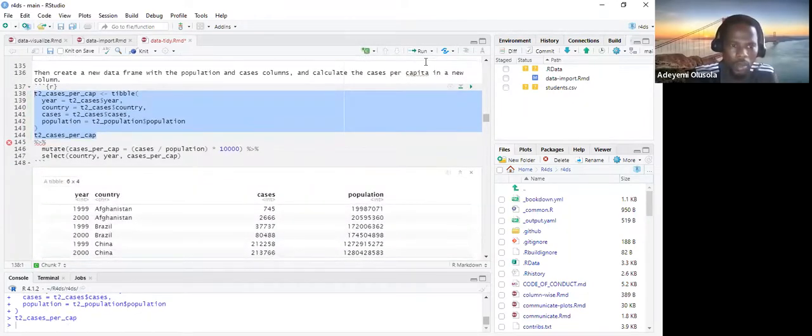Okay, so year is equal to T2 underscore cases. What this is saying is that inside T2 cases, we have year. So call year T2, the dollar sign is saying that under the table called T2 underscore cases, there is year. So make this T2 underscore cases dollar sign year, make it year. Then for country, from T2 underscore cases, extract country.